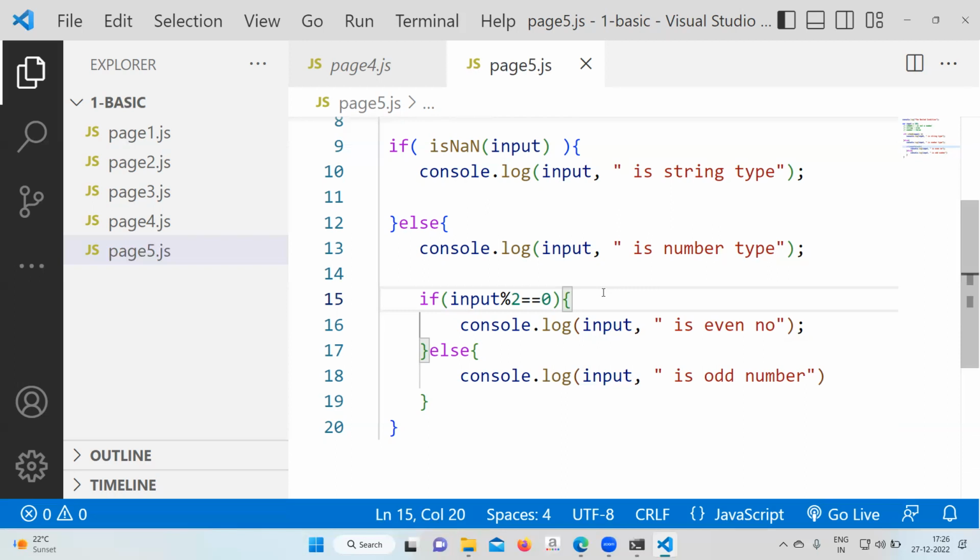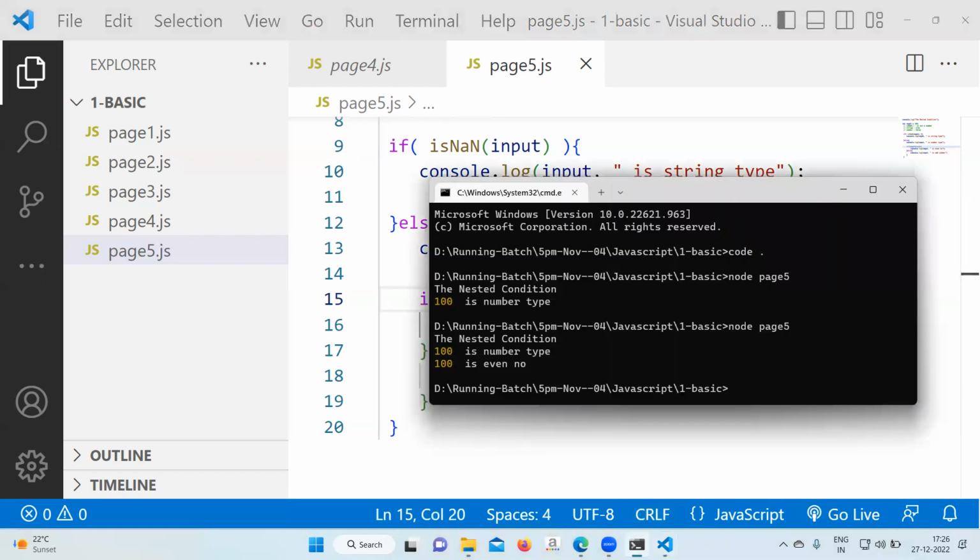Working? Should work. It should go to the else part, and in the else part, it will print two times. It says the number is number type and then it's an even number.